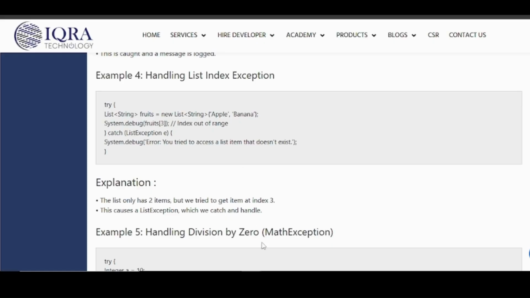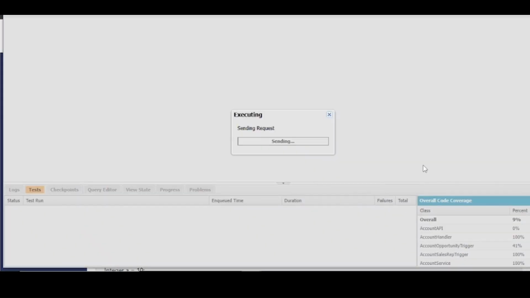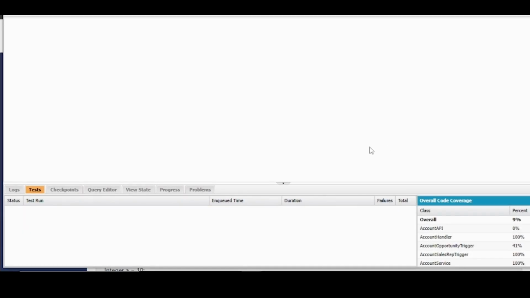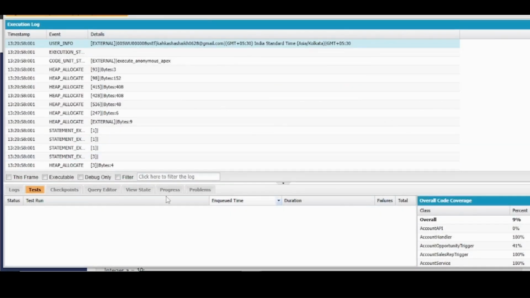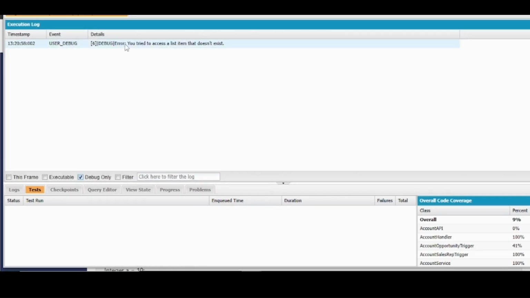Let's do it on developer console. Click on execute. Click on debug only. See, the error is you tried to access a list item that doesn't exist. This is how it shows an error in list exception.